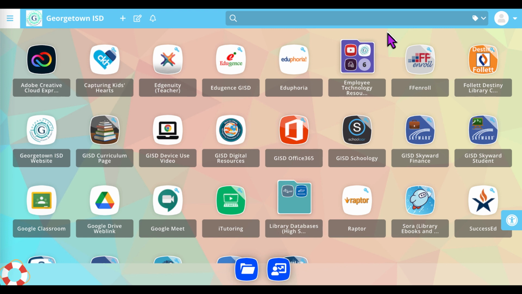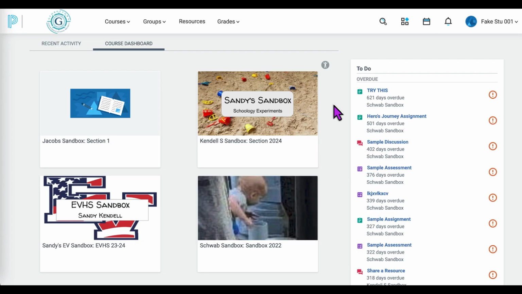To join a Schoology course for professional learning, from your class link, you will click on GISD Schoology. It is a black icon with the blue circle and white S, and it will say GISD Schoology. You will be taken to your Schoology course dashboard.